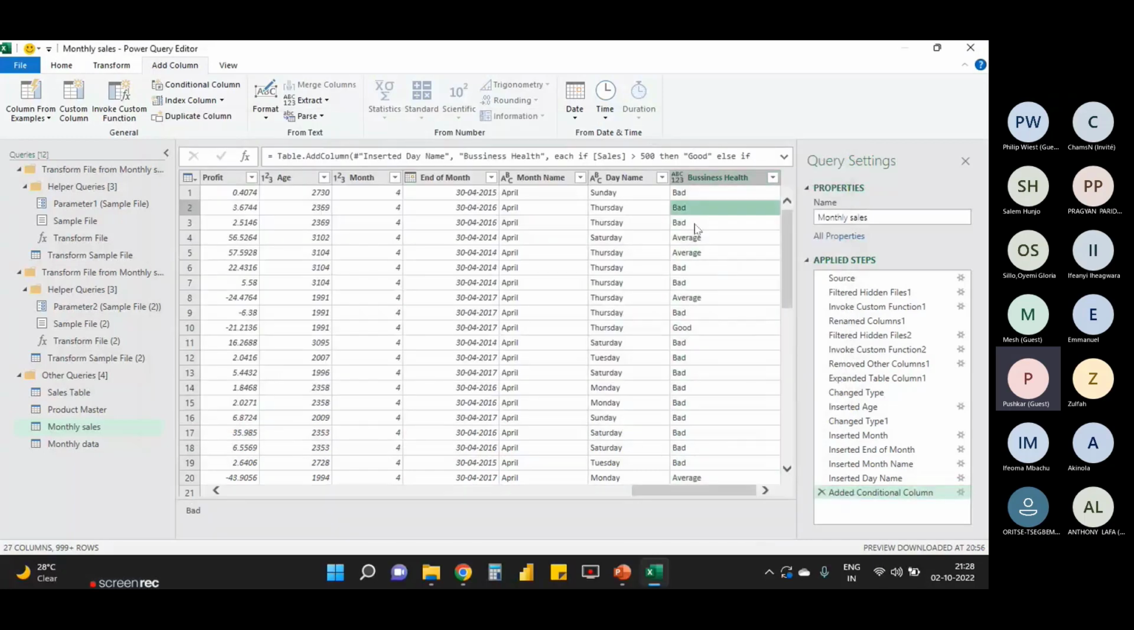So now you can see we have one more condition added. It was less than 100, so it is showing Bad. But yeah, this was greater than 100 but less than 500, so it is showing Average, and this one is greater than 500, so it is showing Good, right? So this is how you can add multiple conditions into the Conditional Column.